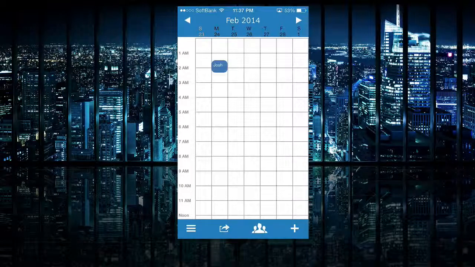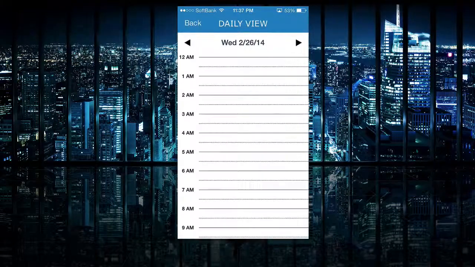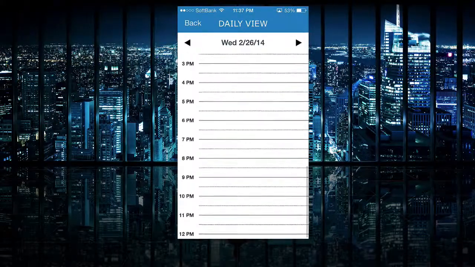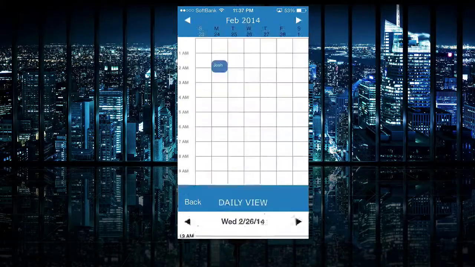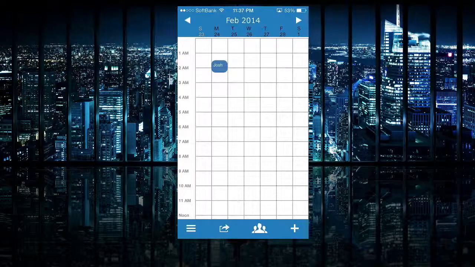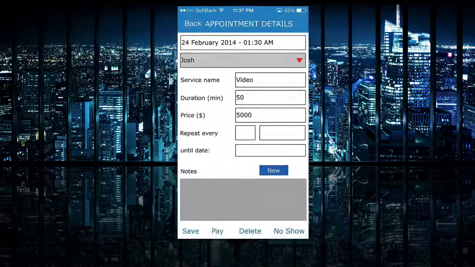But if you want to drill in here, of course, you can double tap on any specific day to get a daily view, so you can see specifically, between one day. Now, also, of course, you have your appointments all set up here, so it's easy to view, easy to jump into a specific appointment. If you want to tap on that, you can see the appointment details.